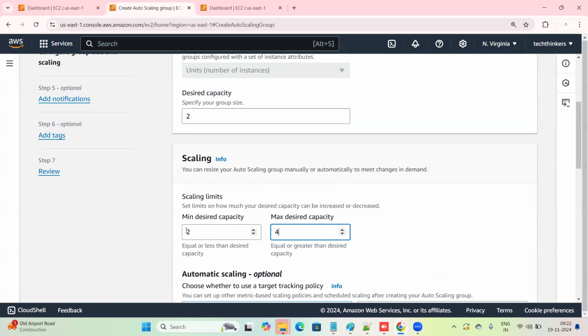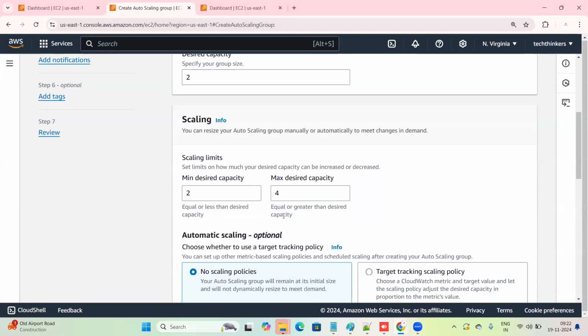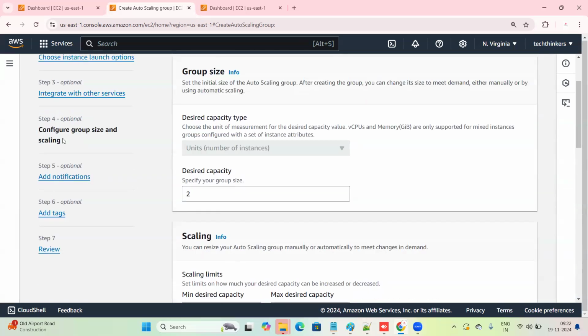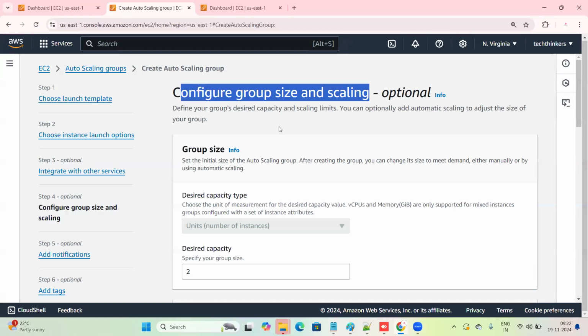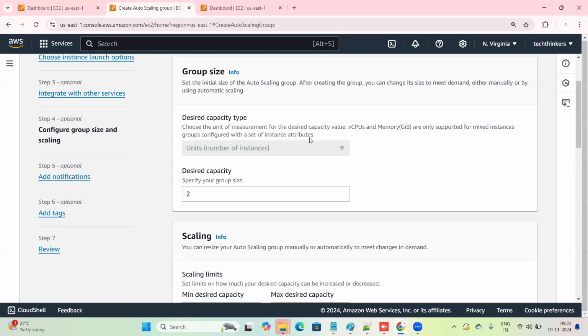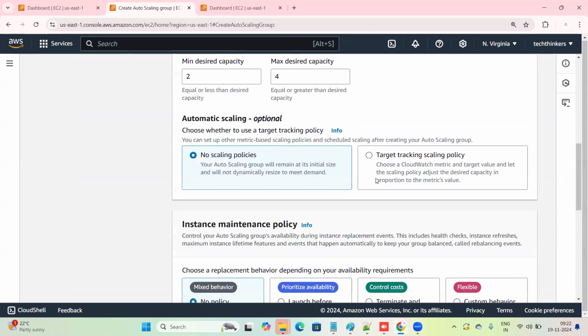You know the meaning of this one, right? Minimum and maximum values, right? So always two machines will be up and running. And the maximum capacity means whenever the load increases, it will go up to the 4 machines. Okay, this is the one I'm selecting. This is how I'm selecting the group size and scaling. This is the main thing while you want to enable auto scaling.